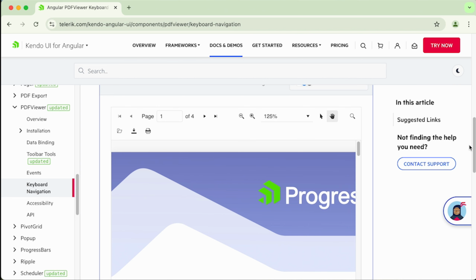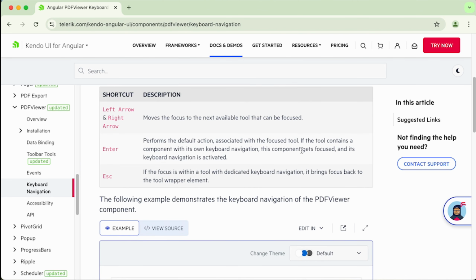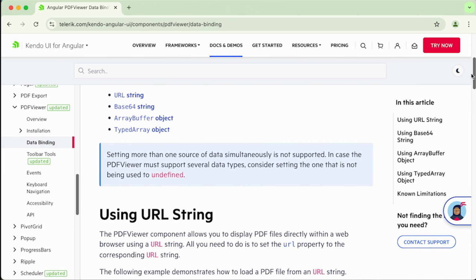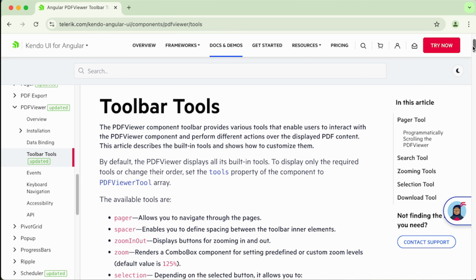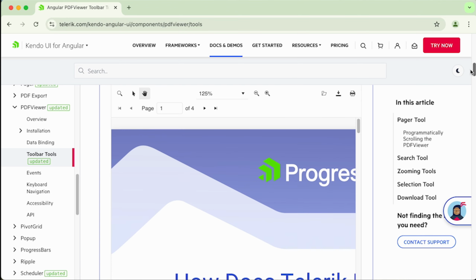And this one's built specifically for Angular. It integrates seamlessly with your application and the rest of the Kendo UI for Angular library. You can support multiple types of data binding, including URL strings, base64 strings, array buffers, and typed array objects. You can also customize the toolbar. This is the toolbar at the top that allows you to execute actions such as page navigation, text search, zooming, downloading, uploading, and printing. All that is customizable.